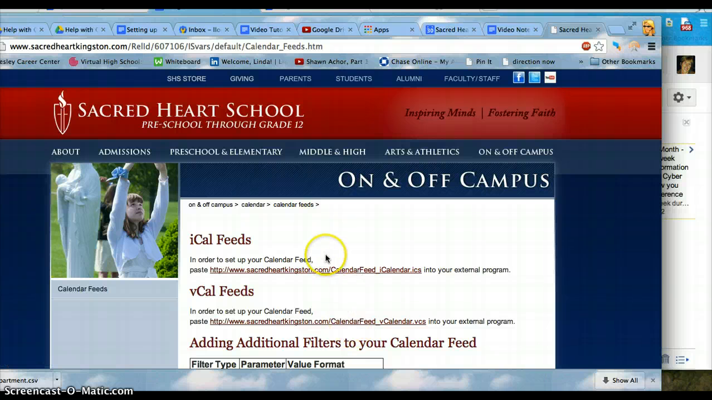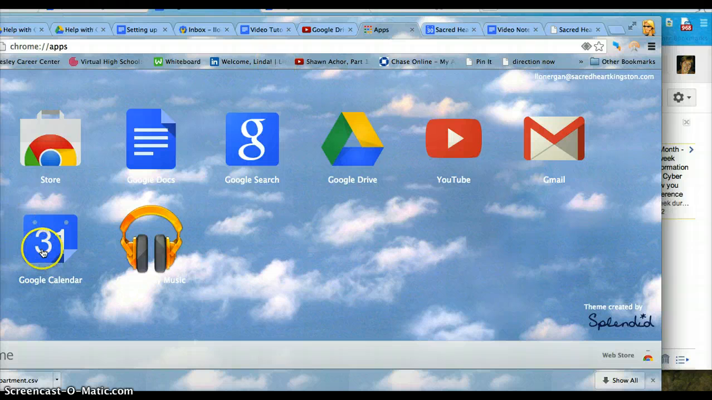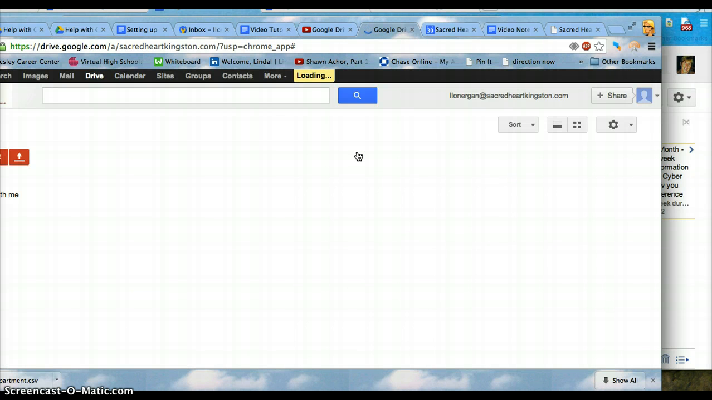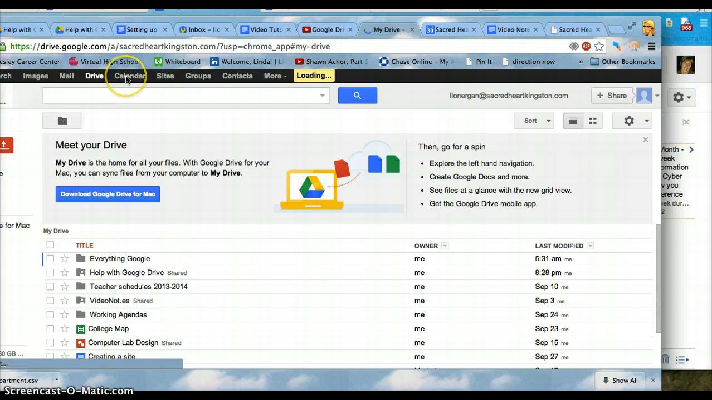Okay, so what I'm going to do is copy this link. I'm going to put this calendar into one of my Google calendars. So let me go back to my apps page. Now remember, I have my Google Calendar app here, but if you do not, you go to your Google Drive, and in the top bar here you have Calendar, so click on Calendar.